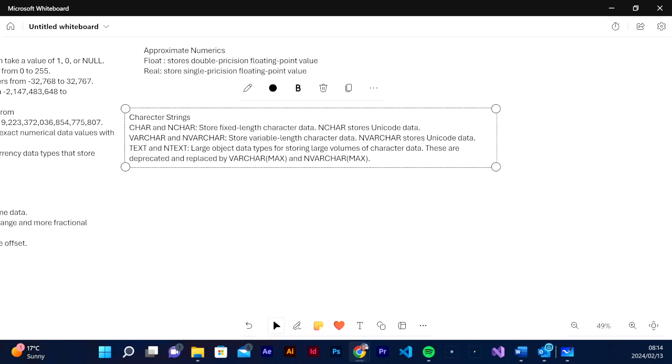And then we've got text and ntext. That's a large object data type for storing large volumes of character data. These are actually deprecated, from SQL Server 2016 to 2019. They're deprecated and replaced by varchar(max) and nvarchar(max). And then from there we have binary strings.